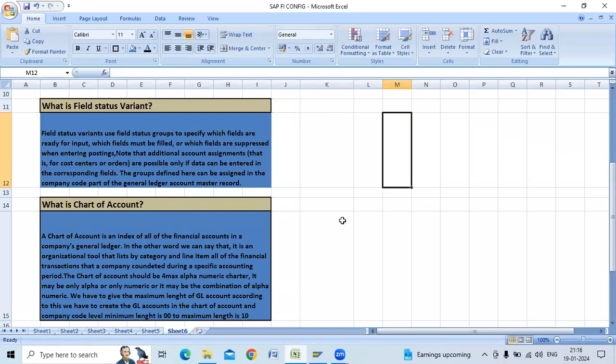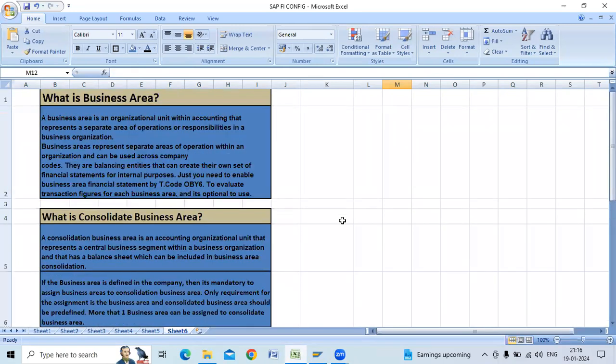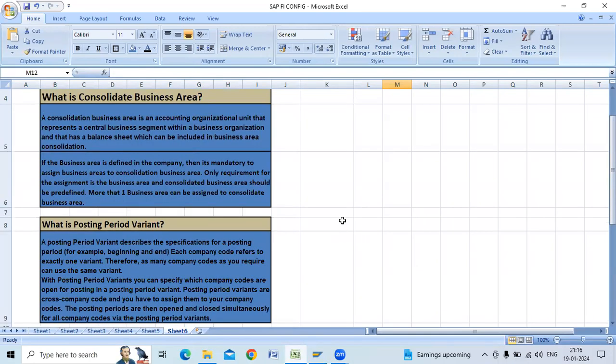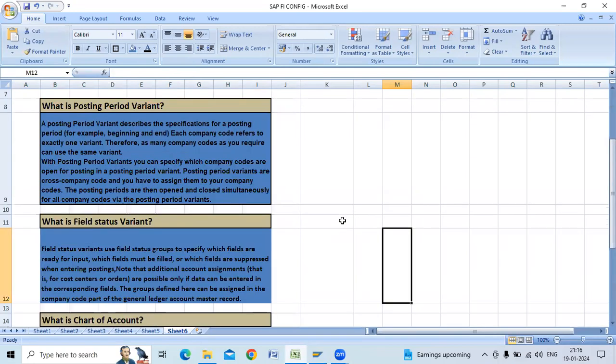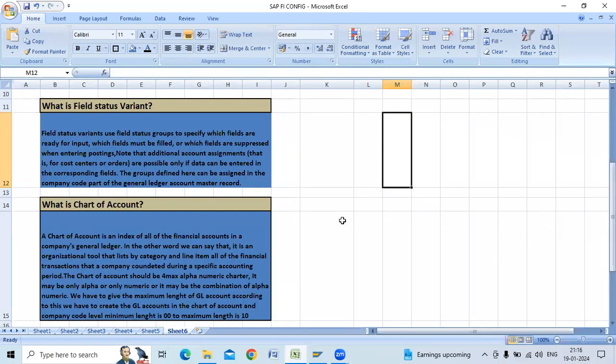So in today's class, we are going to start those topics we have covered already in the previous classes. That is business area, how to create the business area and what is the business area, what is consolidated business area, then posting period variant we have completed. So today we will start what is field status variant. So what is field status variant?